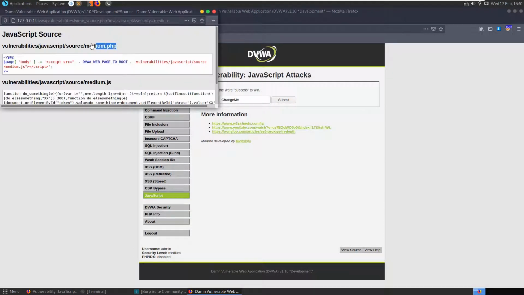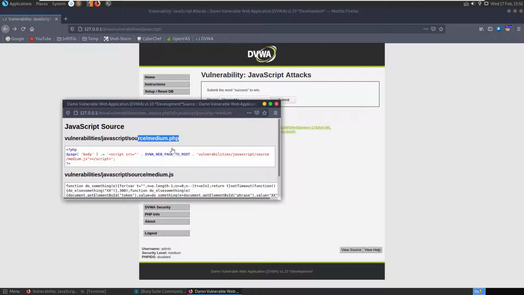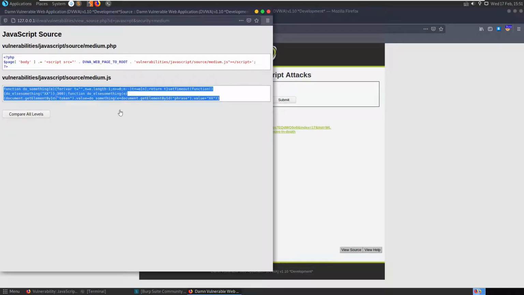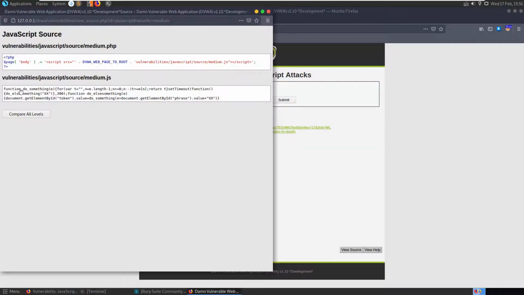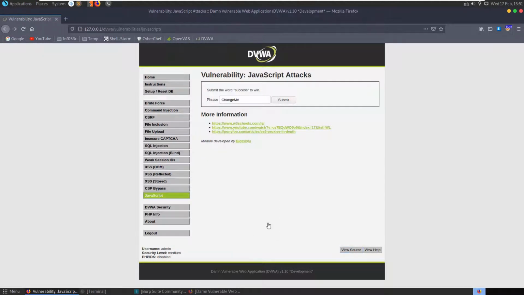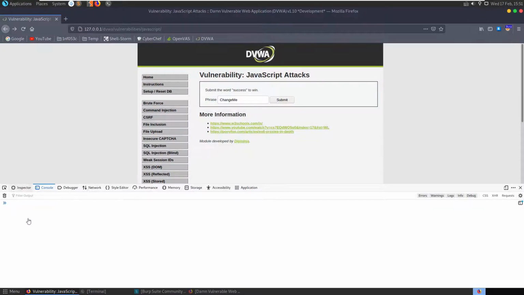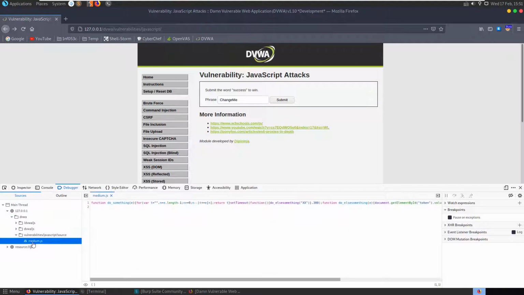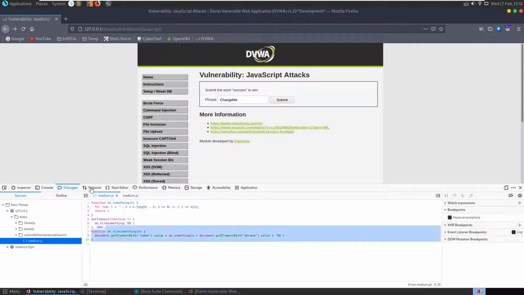So we have this medium.php, which is loading the source from our JavaScript, medium.js, which is the function here. As they mentioned, it's been minimized, so it's just a little bit harder to read. What we can do is open up our DevTools and go to the debugger. We can select the external JavaScript file, and we have the code here. You can see down at the bottom a little button. We can pretty-print source. Click that and we'll get the code here.